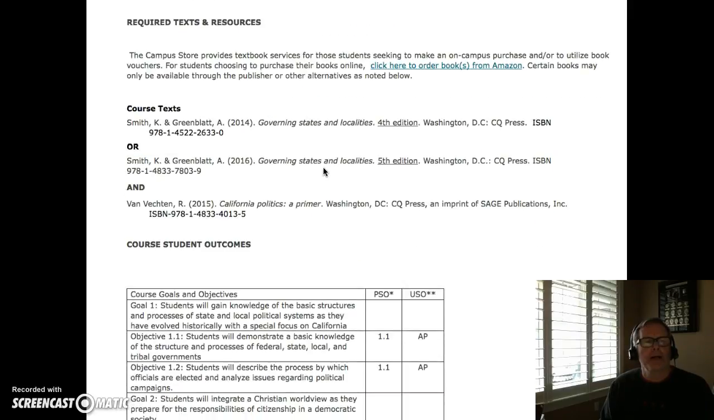Our textbooks, you can either use the 4th edition or 5th edition of the Smith and Greenblatt textbook, Governing States and Localities. Not sure if you're going to be able to find the 5th edition. If you do, that's great because that's a more up-to-date edition. But it looks like the publisher is transitioning to a 6th edition. So when that happens, those 5th editions may be hard to come by. So either one will suffice for the class. The chapters are the same as we have here in Blackboard. But again, if you can't get the 5th edition, it just has more up-to-date information.